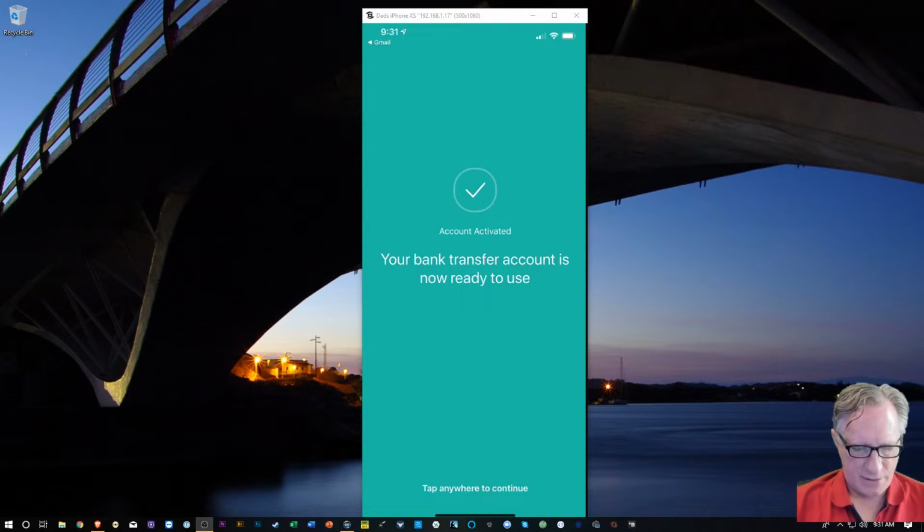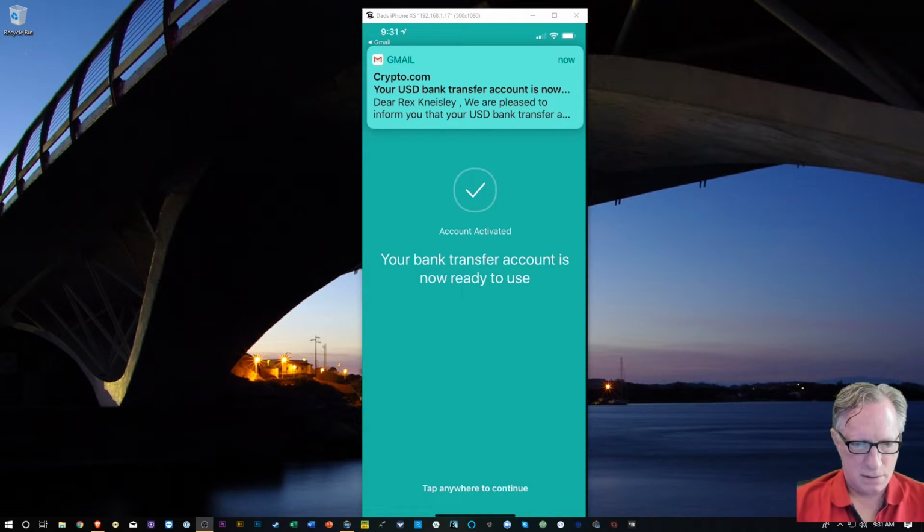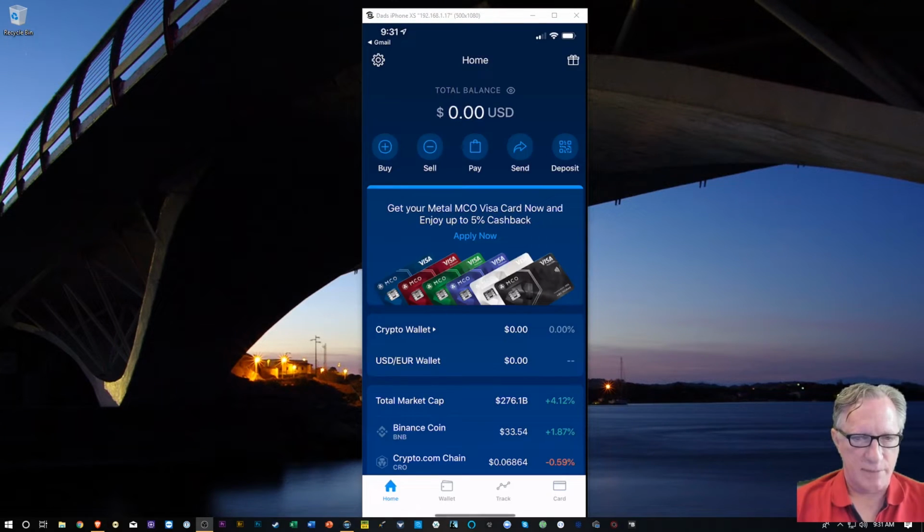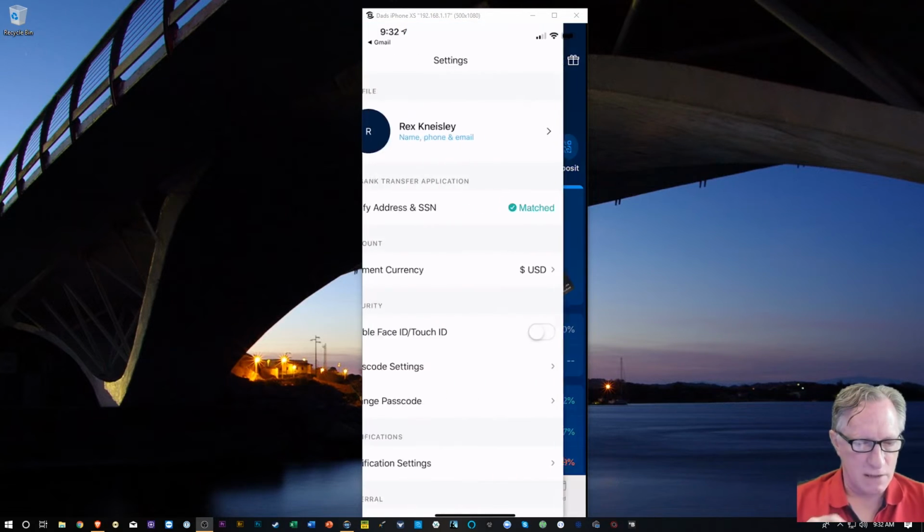Bank transfer account is now ready. All right, so they're going to allow me to connect my bank account at this point, right? They haven't asked me about the bank itself, right? So that may be the next step that we have to take. But before I do that, I'm going to check to see if they support Face ID. This is very important for me.